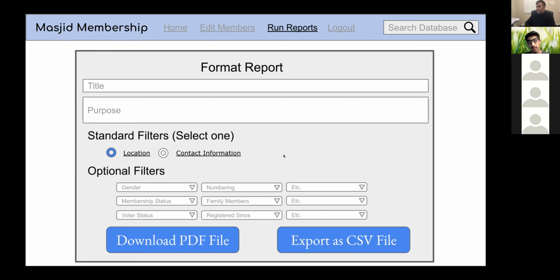Yeah, and in addition, there'll also be optional filters. For example, if you want to have male or female, you can choose, or both. So if you only wanted the males to show on the export or the PDF, then you can do that, and it'll show all the males in order. Membership status, if you want only members or only admins. Voter status, if you want like they're eligible or they're a senior citizen or something like that.